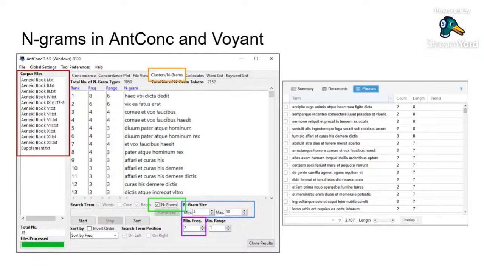And then you can select the minimum range, which is the number of documents in your corpus that the n-gram appears in. So I've chosen, in this case, just 1. You would then select Start to get a list of repeated sequences of words that appear throughout the text. Notice that there are a lot of repetitions of results here, and this is because a 5-gram, or a repeated segment of words that consists of 5 words, is also a 4-gram, which is also a 3-gram and a 2-gram.